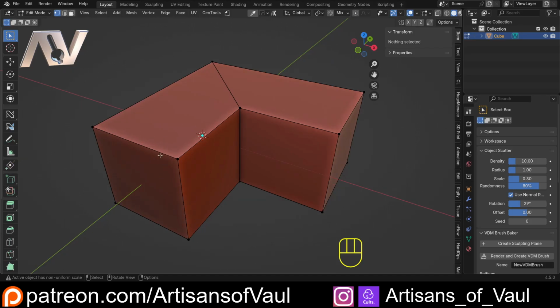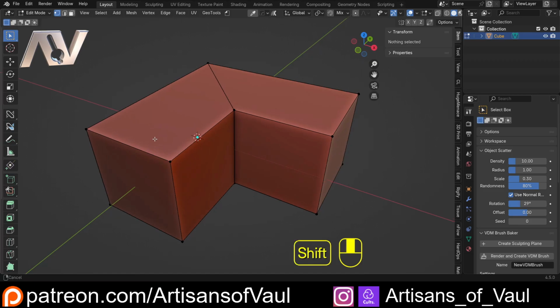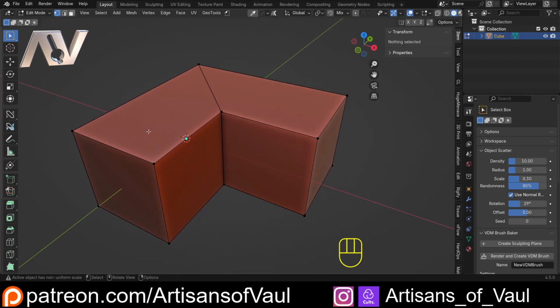So if someone says everything has to be quads, they're wrong. It depends on your usage. For 3D printing, I really don't care about it. But either way, this will work out fine for what we're going to do.